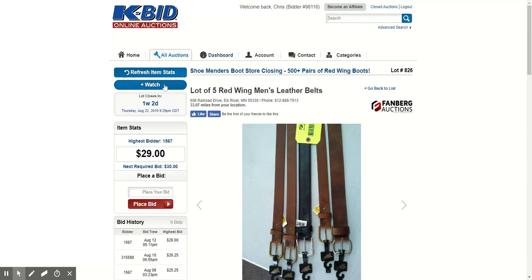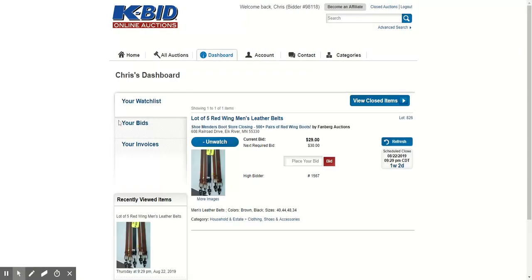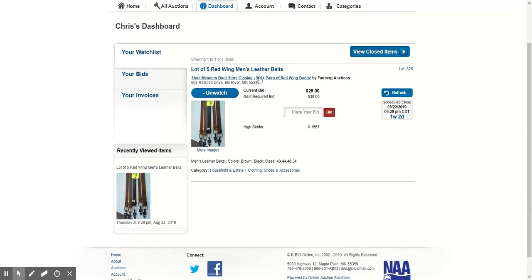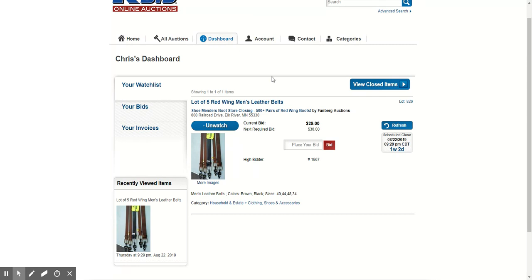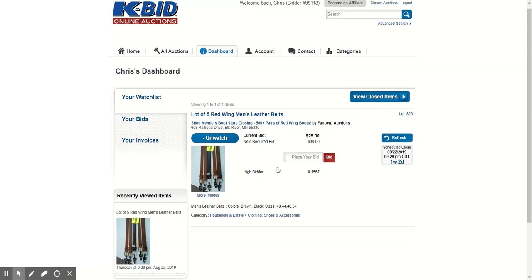Don't forget that if you watch items, they will show up on your auction dashboard, and you can access that at any time and place bids and keep track of specific items that you're looking for.